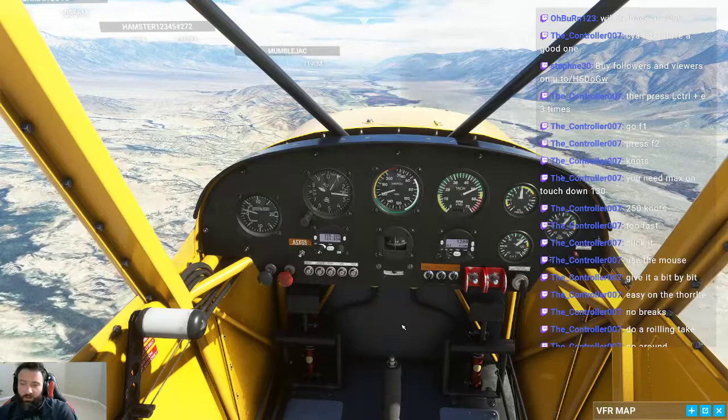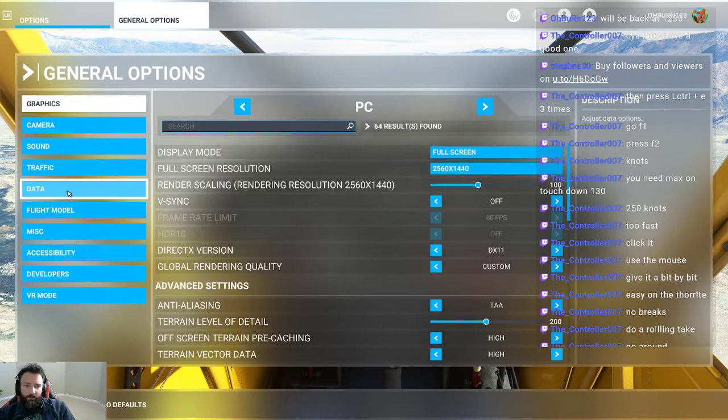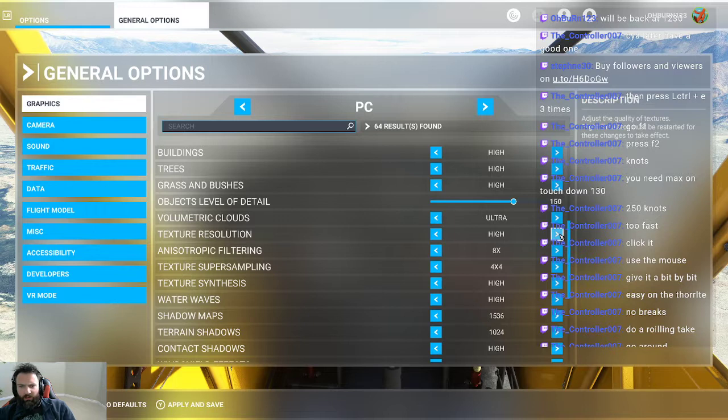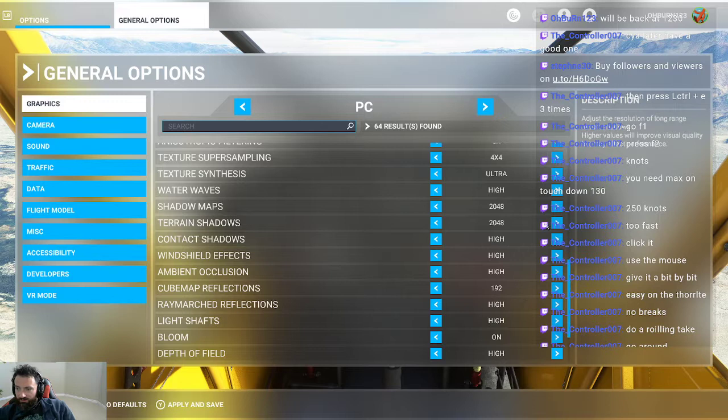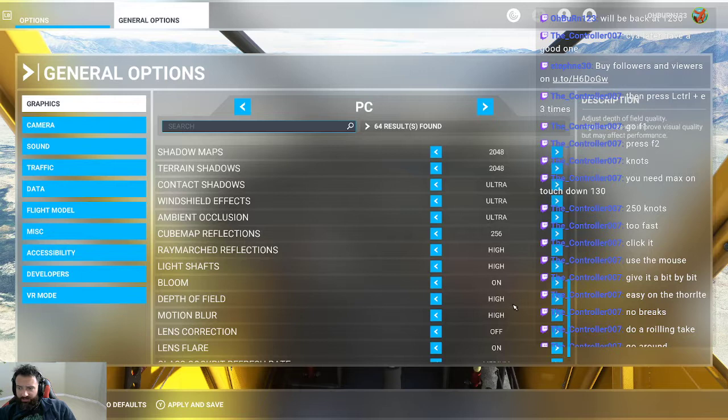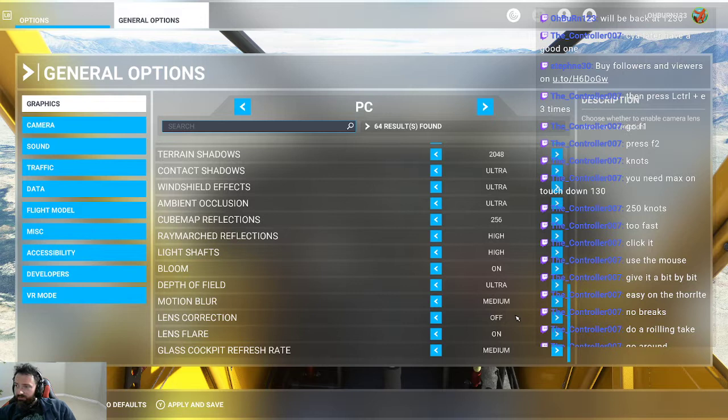So let's go ahead and just do that. So we're gonna go in there. Let's make this terrain. Ooh, yeah. Clouds and ultra. I don't know about that one. We don't have huge water waves. Yeah, let's. And this is during the day, so it could change. Depth of field. Motion blur. Ooh, I don't want motion blur. Let's do that to medium. Lens correction. Yeah, we can do that.